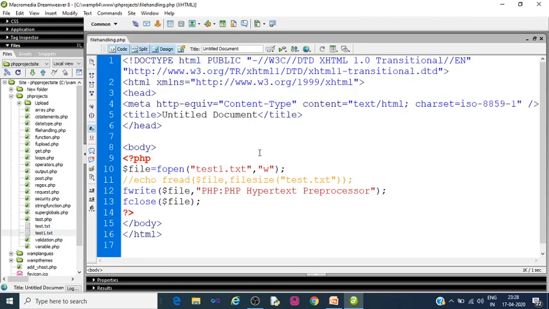Close. Next is append mode, A mode. So here, what will happen? The existing data in the file is preserved. So whatever PHP hypertext preprocessor is written there, if we try to write something, it is preserved.